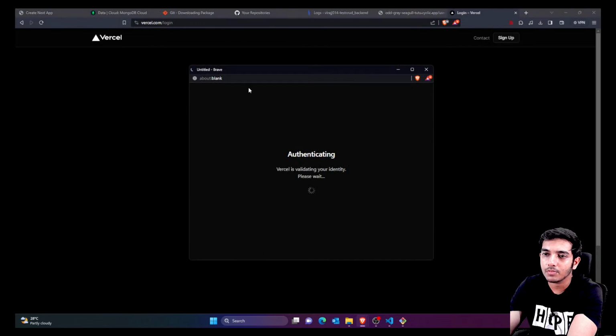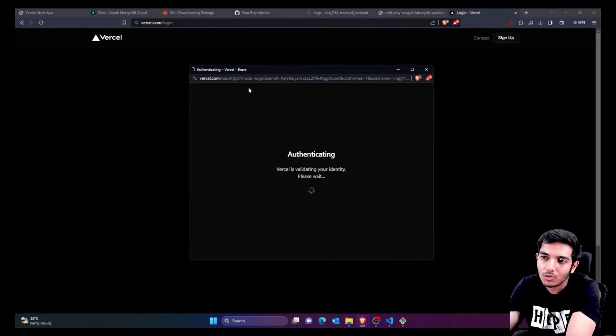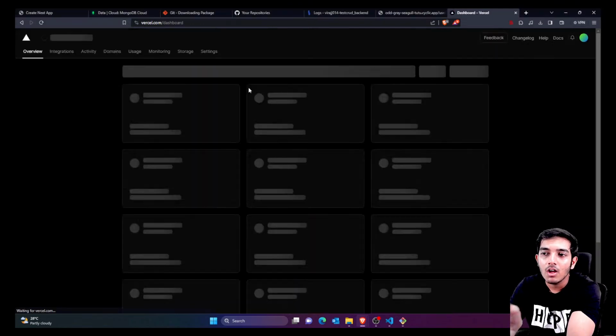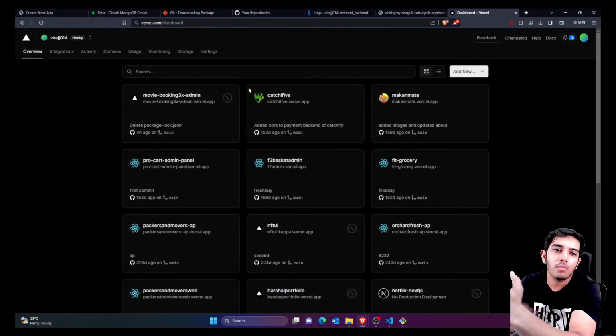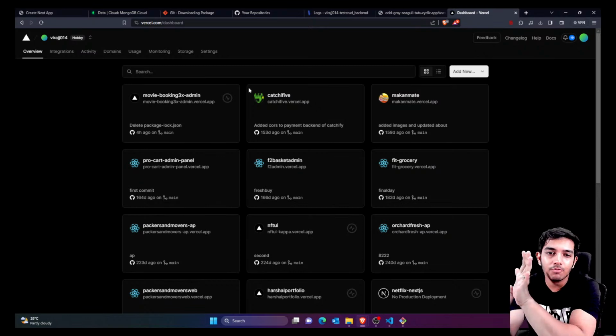Simply go to GitHub, connect your GitHub. GitHub is everything. You can upload your code to GitHub, and next time whenever you upload your code to GitHub, automatically things would be updated in your backend as well as in the front end. You don't need to update things again and again on your own in these websites.